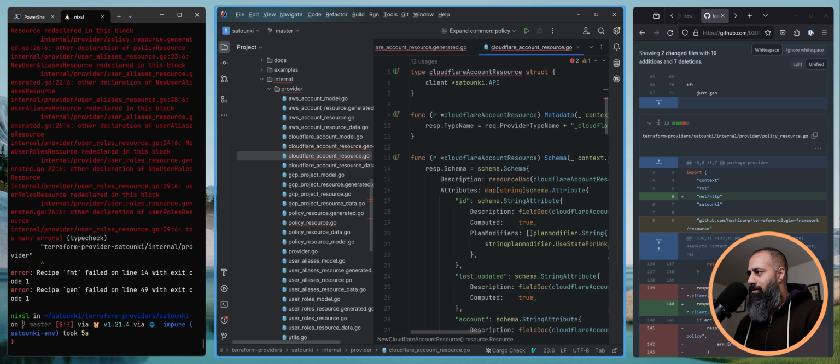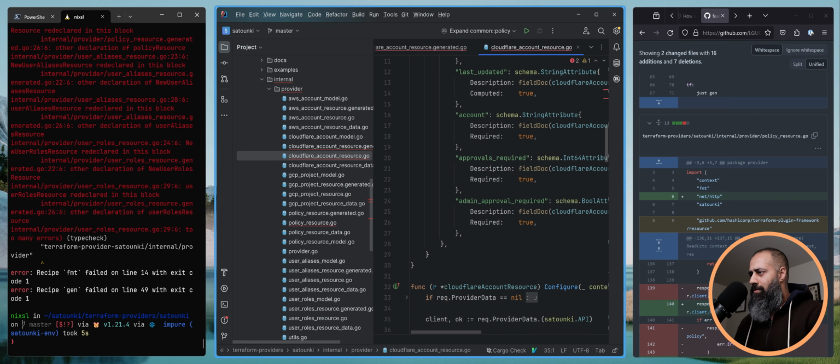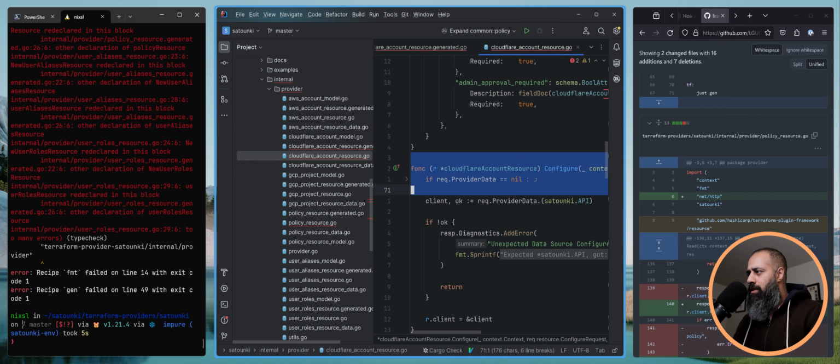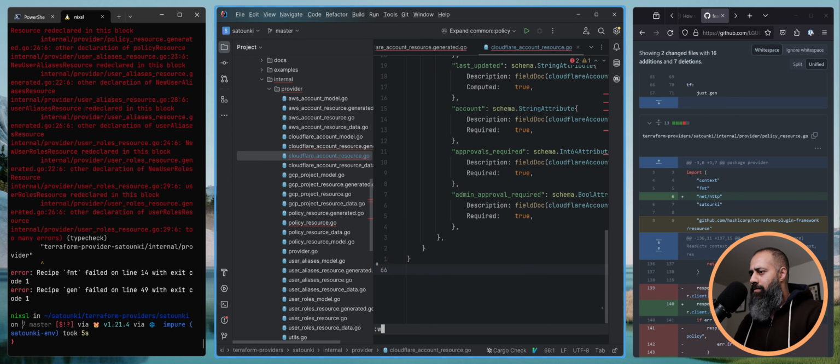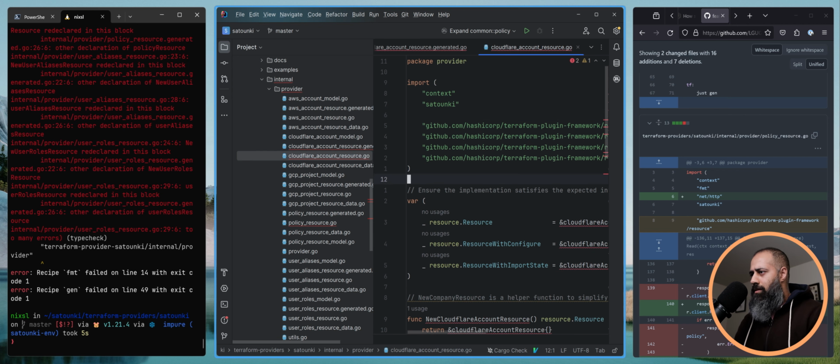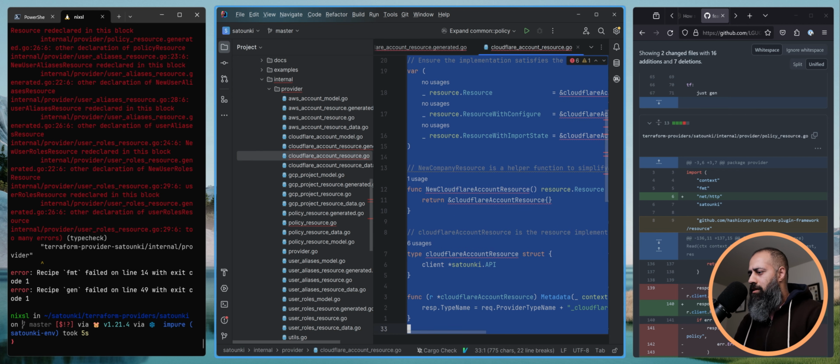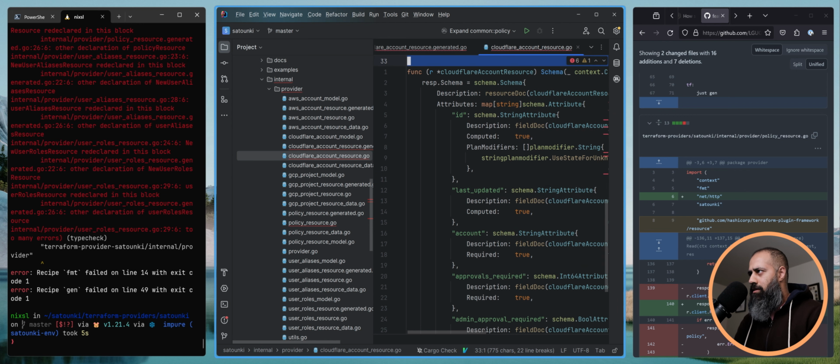Alright, so everything under schema goes from here. And then everything until schema goes from here.